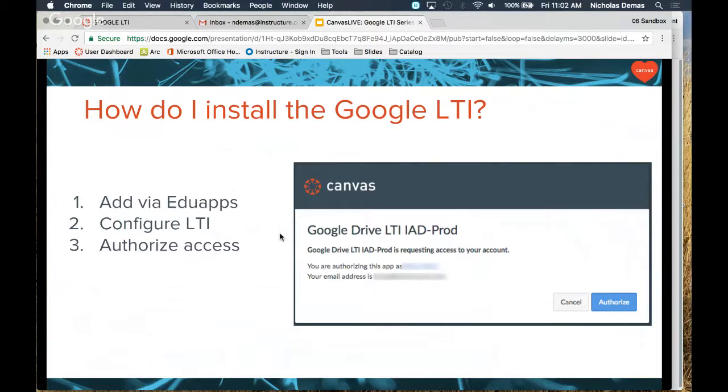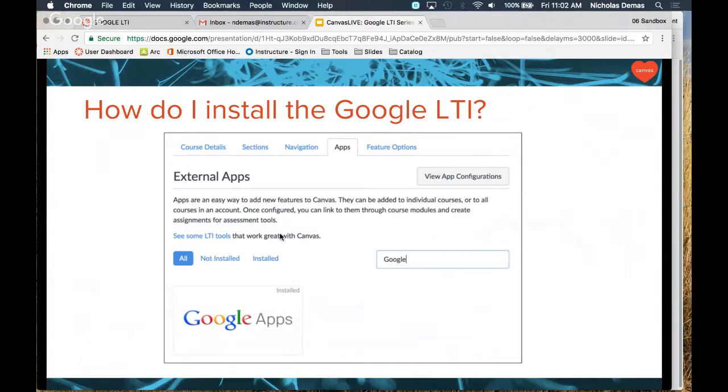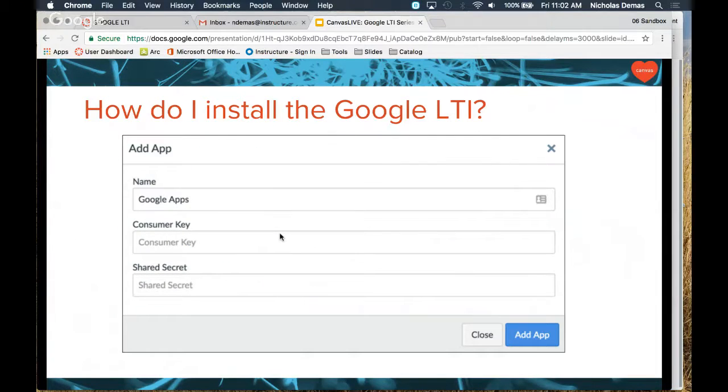To install the Google LTI, you basically have to add it via EduApps. Then you'll have to configure it in Canvas and then authorize access so that Canvas can access your drive. So if you were in your Canvas course, you would go into settings, you would click on the apps tab at the top, and then you would do a search for Google and the Google apps will show up. You would click on the Google apps and you would get a pop-up that would give you the prompts to add the app.